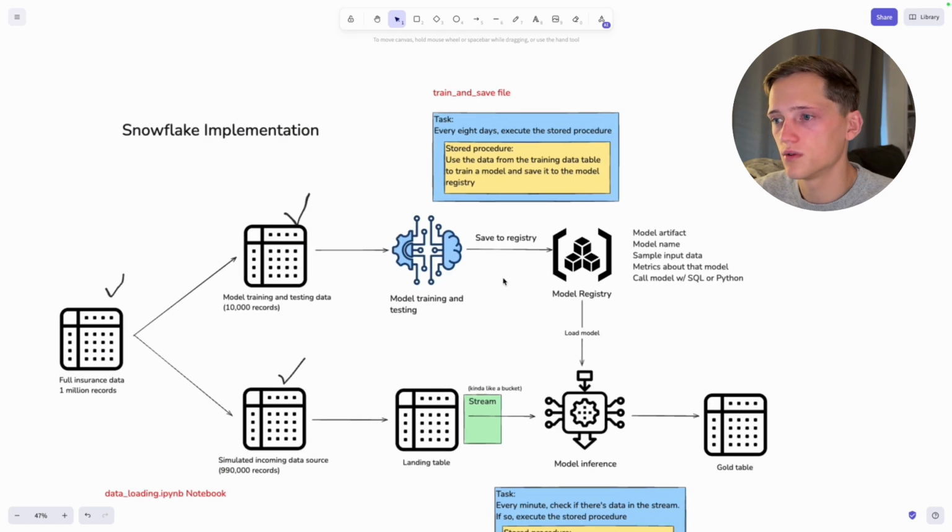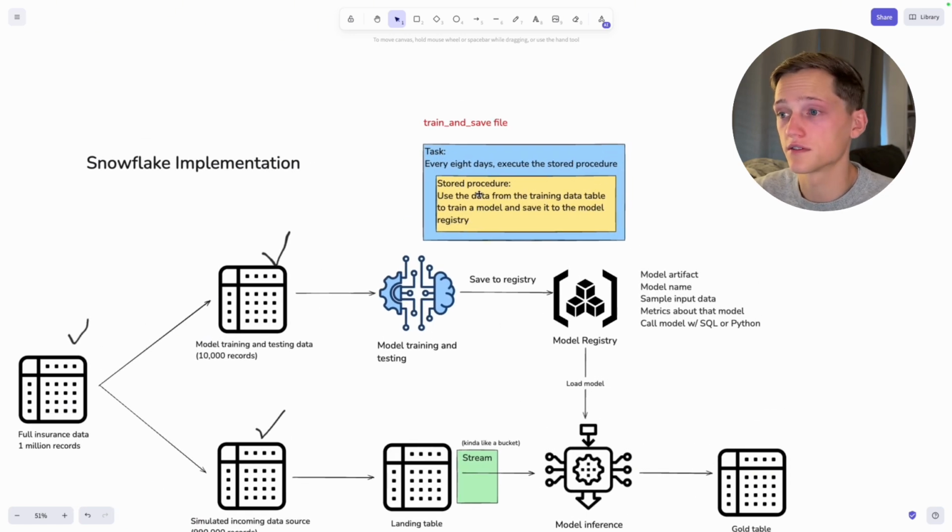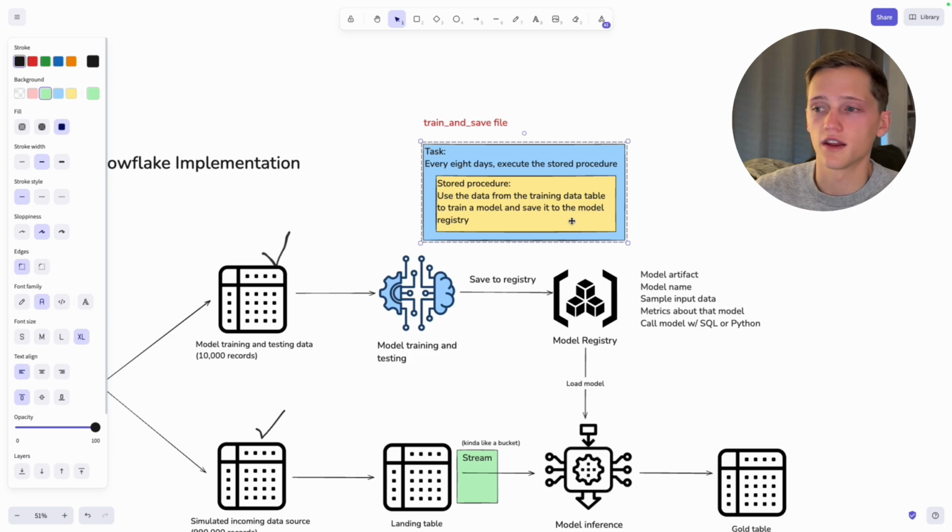We're first going to create this top stored procedure. And again, a stored procedure is just saved logic. In our case, we're going to create logic to grab training data from the model training data set table and train a model and save it to the model registry. And it sounds pretty simple. There's a good amount of code, and we're going to go through it right now.